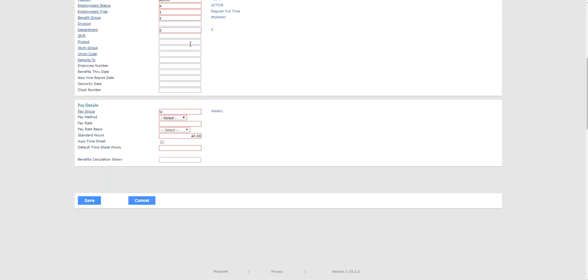Under Pay Details, select your pay group. Then select your pay method. This will be between salary, hourly, commission, driver. However, you will usually select either salary or hourly. Then enter their pay rate.